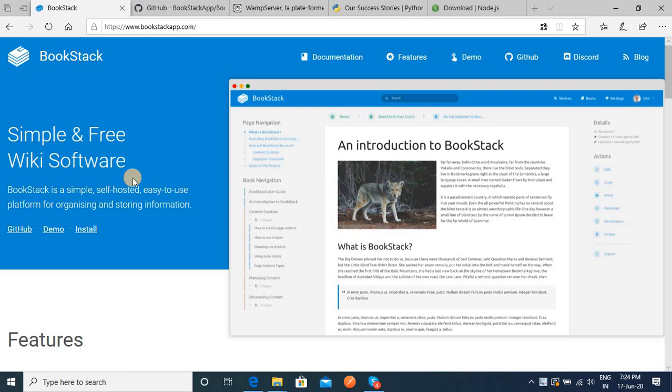Hello everyone, Karthikeyan Jagadishan here, and today we are going to see how to install the Bookstack application, an open source application, on a Windows 10 machine.